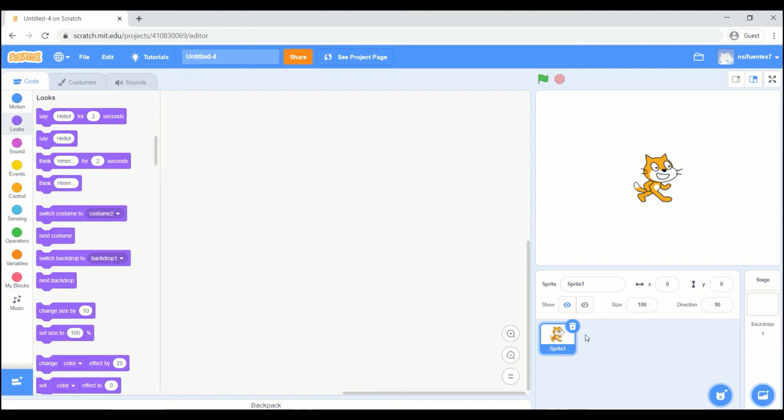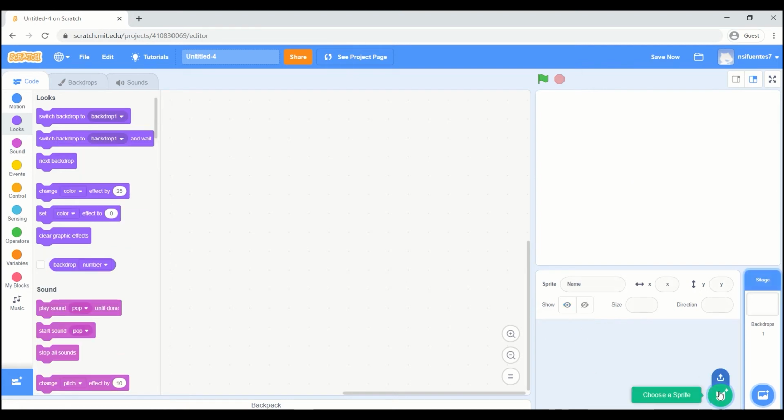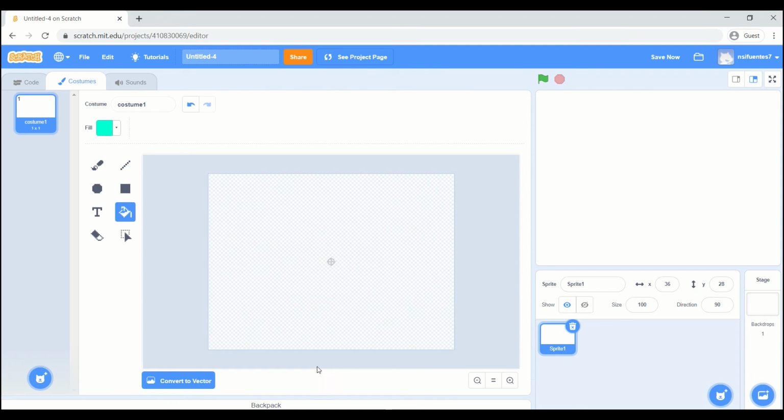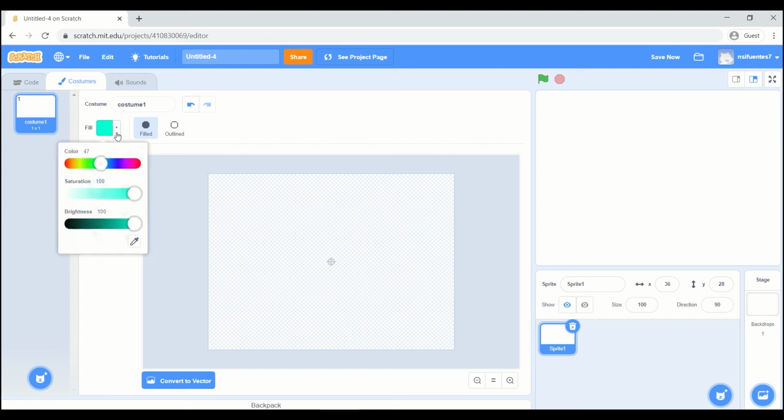We'll begin by removing our cat sprite friend and creating our own sprite. Don't forget to convert to bitmap. We're going to create a pink circle. Very simple. Nothing too crazy.